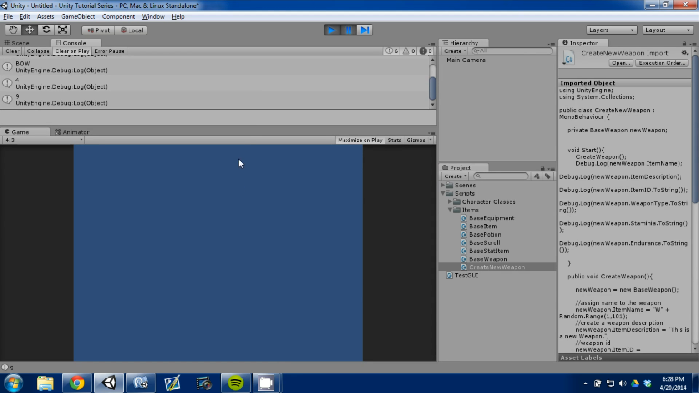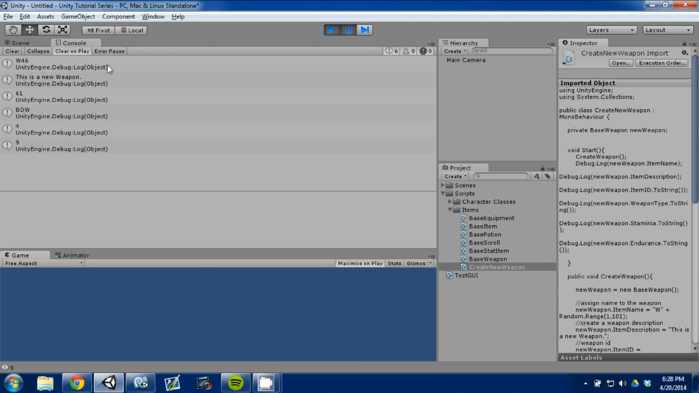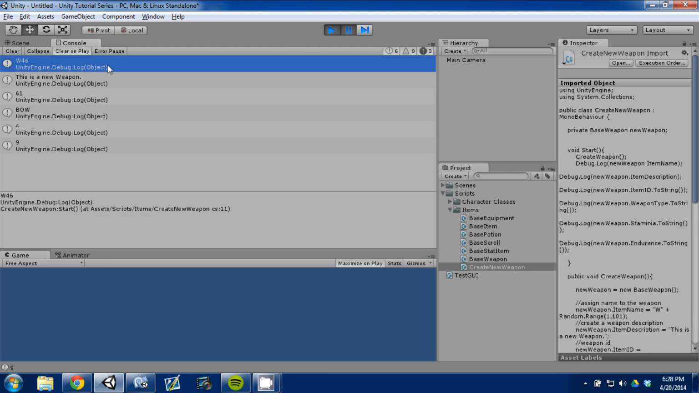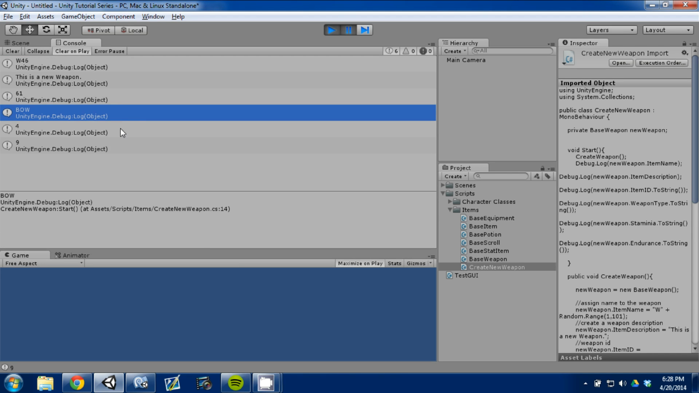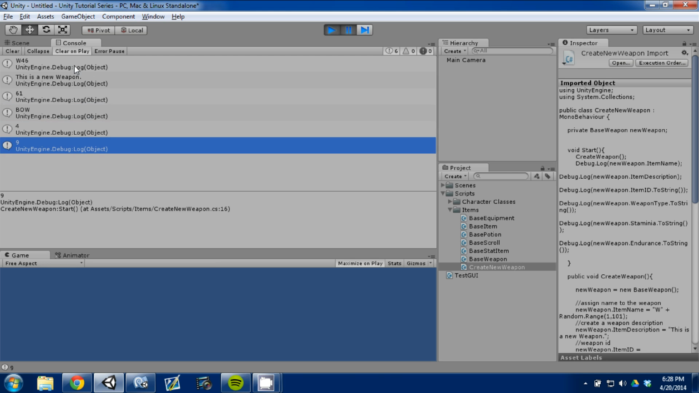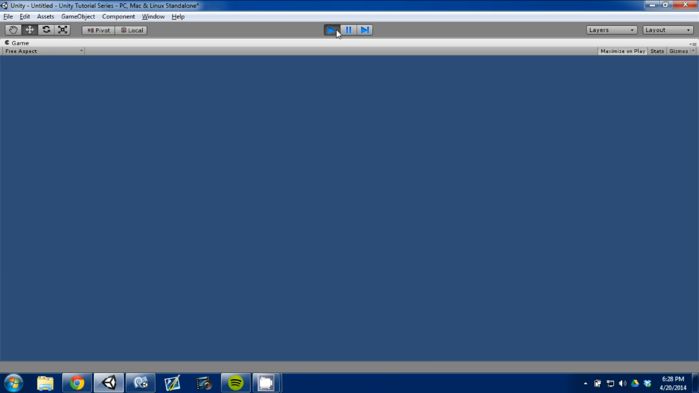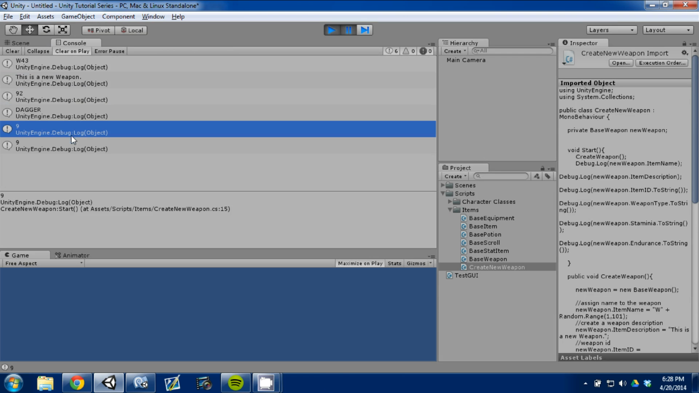Okay, here we go. So here's the weapon we just created. The name is W46. This is a new weapon. This is the ID, so it's 61. It chose to be a bow. And it has a vitality or stamina of 4 and an endurance of 9. So we're going to hit clear, and we're going to do it again. Pause. So we created a dagger this time. It's a new weapon. It has an ID of 43, a stamina of 9.